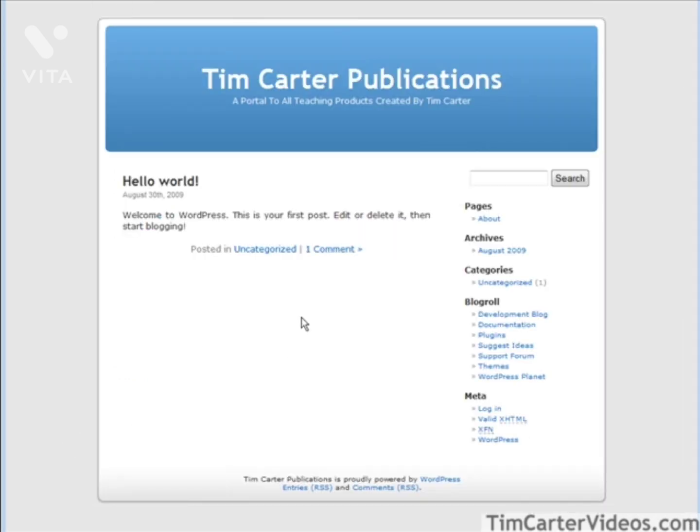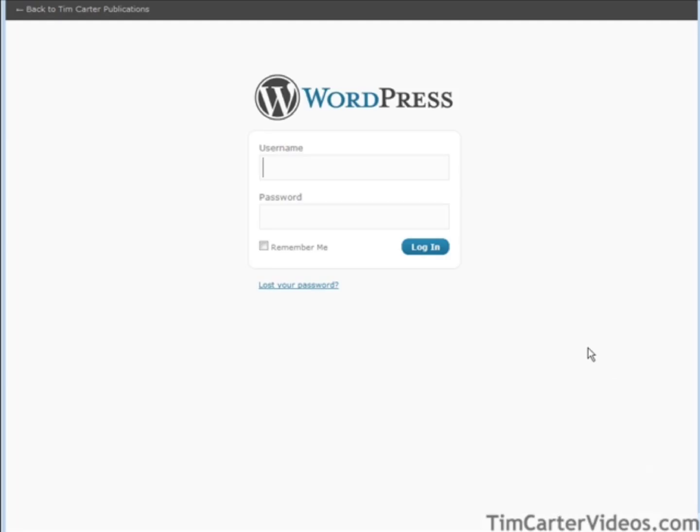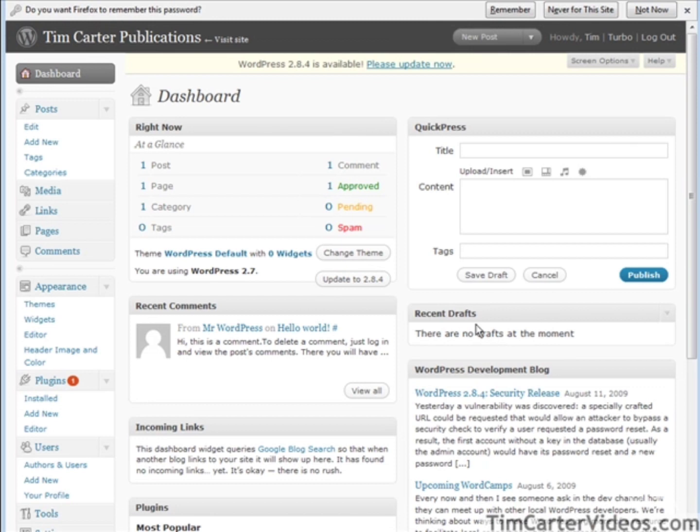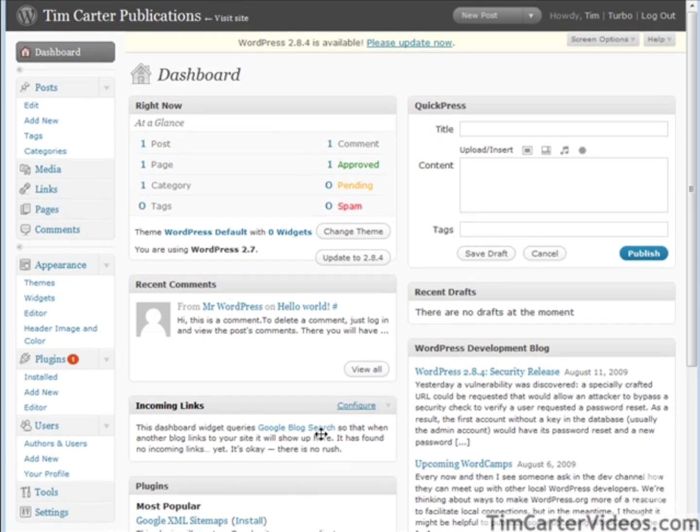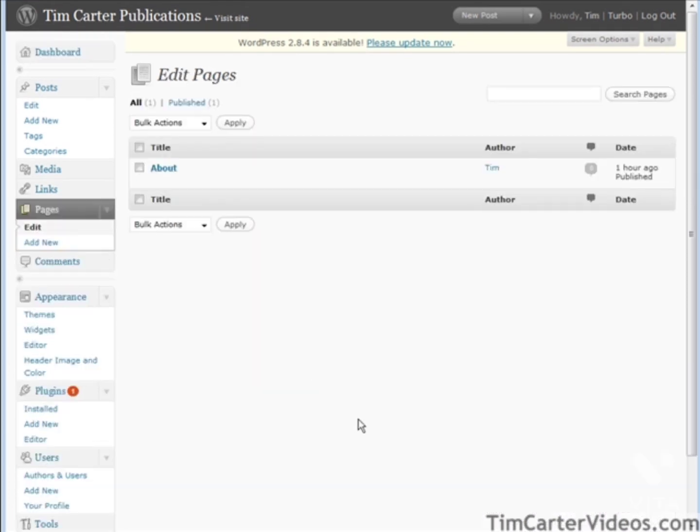Okay, so here's our basic blog. All we have to do now is log in and we can start changing things a little bit here. Again, you can use whichever platform you're most familiar with, so you can go ahead and use Blogger if you're more familiar with that. But I'm going to use WordPress, and what I would do first is create a home page. So I'd go to Pages, and then create a new page called my home page. So I do Add New.